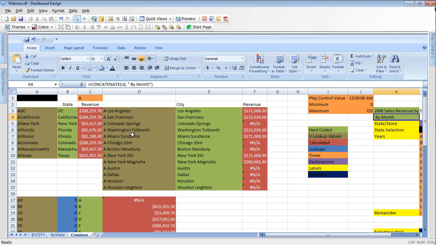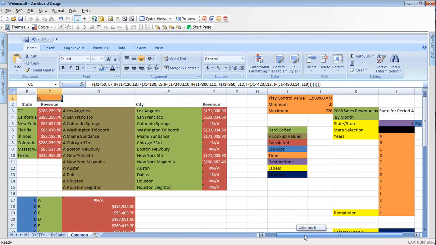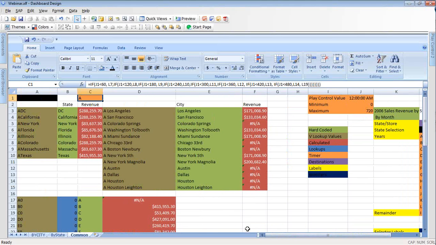Now, in our common database, we have three major sections. First off, in orange, as you can see, is the timer. We're using a play control, which is a component in Dashboard Designer, to keep track of time. And then we're also using this if function, looking at these periods right here to determine when we're going to move the data or change the data.